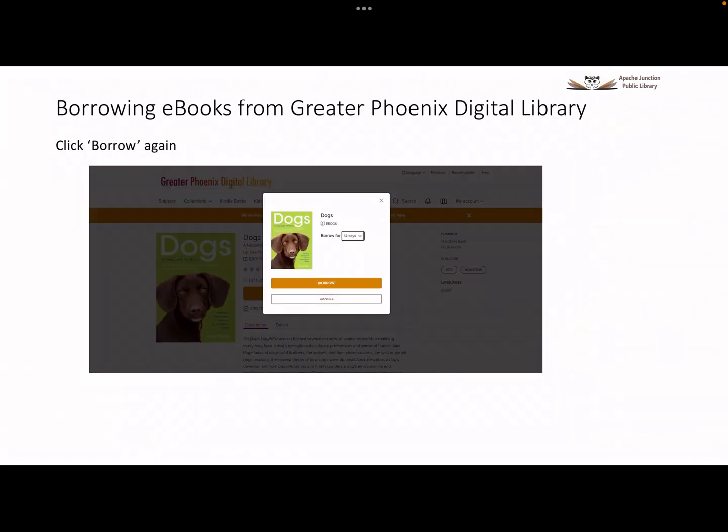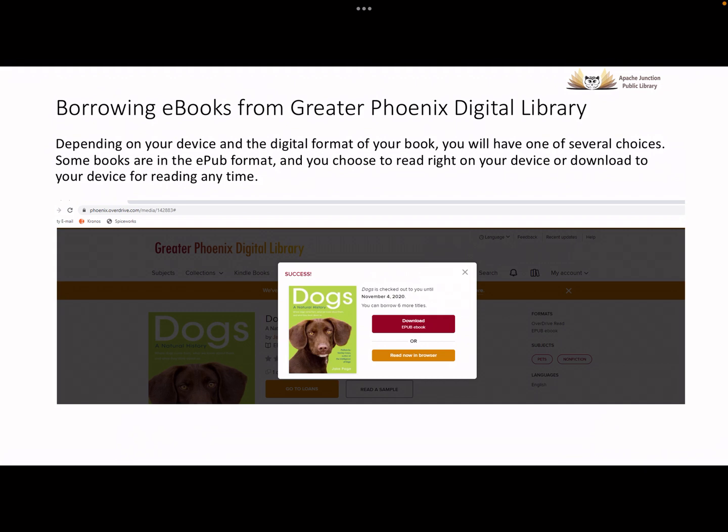Once signed in, you are taken to the Borrow page. You are shown an image of the item you are going to borrow, and are shown how long you can borrow it for. Click the Borrow button to proceed. You are now taken to a page where it shows you have successfully borrowed the book and tells you when it must be returned. It also tells you how many more books you can borrow.